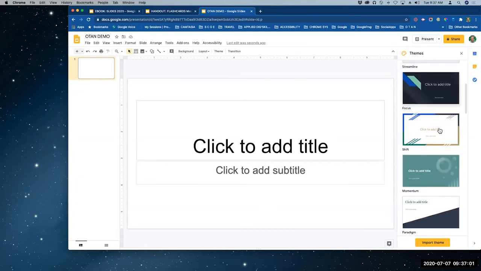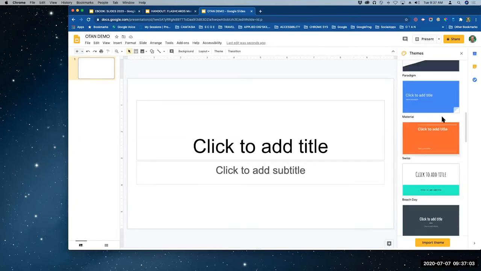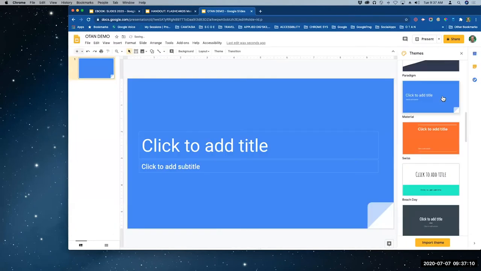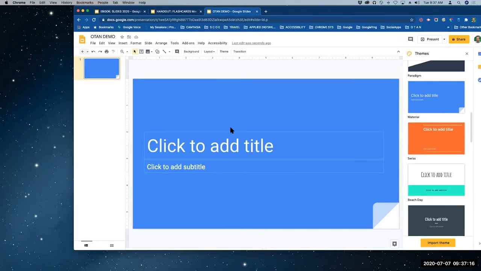I'm gonna select the blue one. This used to be the only one they used to have right here, material. So I'm gonna click on material, okay? And boom, now I've got this slide right here has turned blue because that's the title slide, right? But something else also happened. I have a bunch of layouts now, okay?